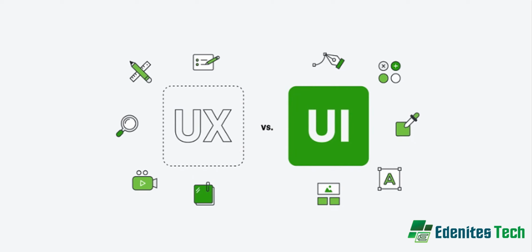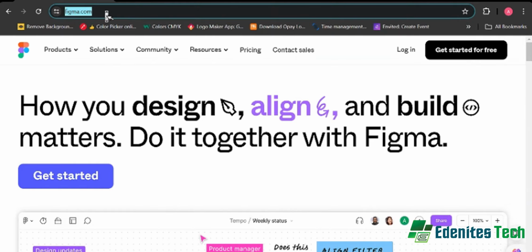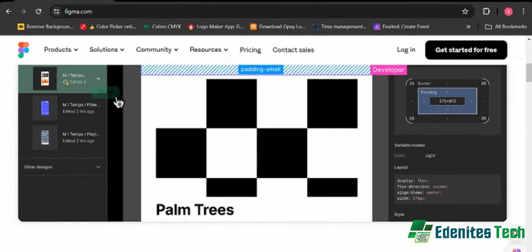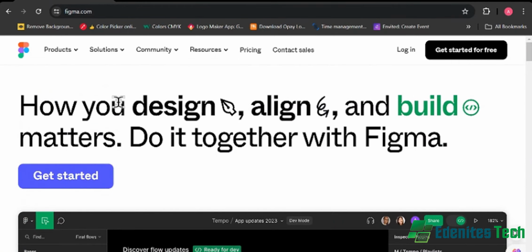Their similarities: user-centered design. Both UI and UX design are focused on creating a product that meets the needs and expectations of the users. The major tool of a UI UX designer is Figma, and for you to access it, you simply go to www.figma.com. It's a simple tool to use.